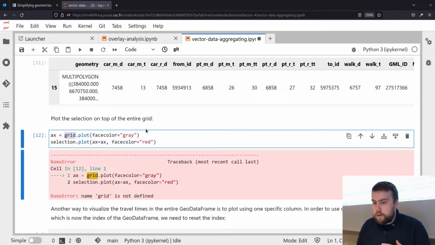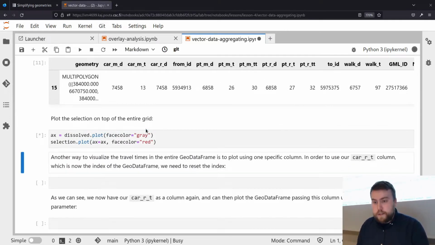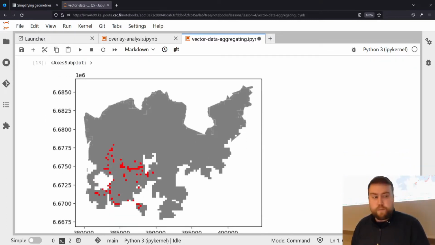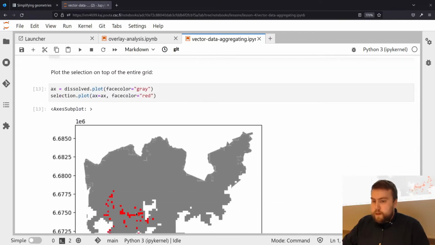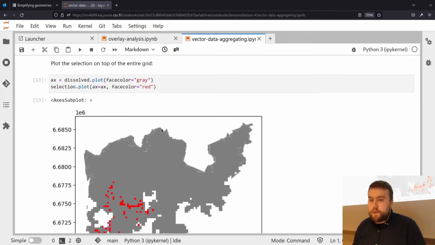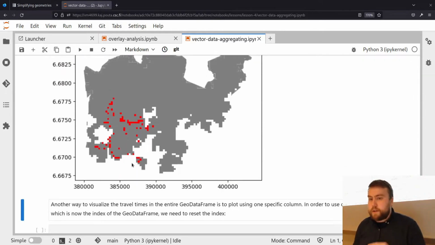We didn't have a grid layer here. We have the dissolved layer that contains all the grid cells. So plotting our dissolved first and then our selection, we can see we have a bunch of red grid cells that represent the 15-minute mark of travel time. And again here you can see why it has dissolved it into multi-polygons. As we start off in the city center, there are a lot of places around that are not necessarily in the same direction, but you can reach them in the same amount of time.